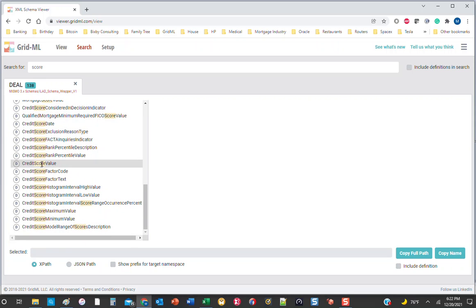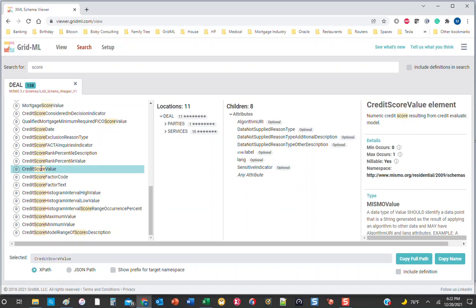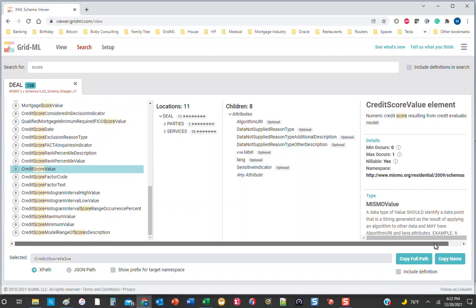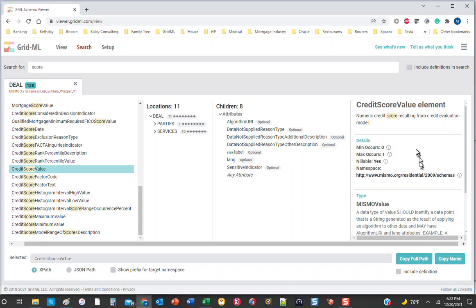If we pick one of them, let's say credit score value, this is a value that people who are buying a home want to know, what their credit score is, or you see advertisements on TV, and that's what this particular data element is. So let's look at that. Notice when we click on it, in the far right column, it shows the definition, the numeric credit score resulting from a credit evaluation model. And there's more information about it that we had discussed before.